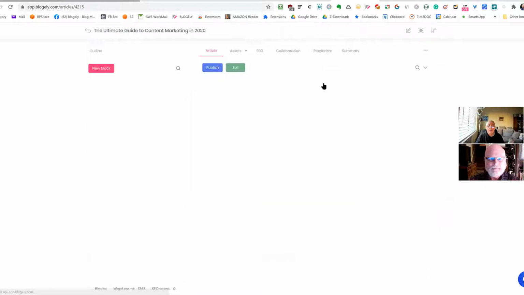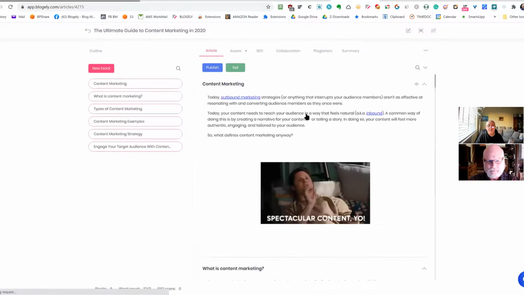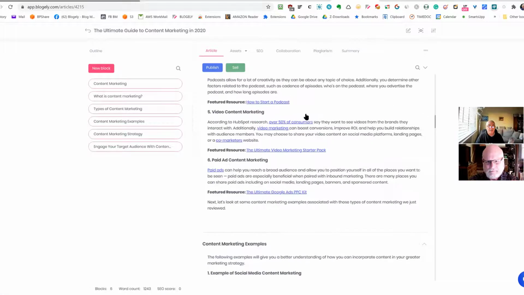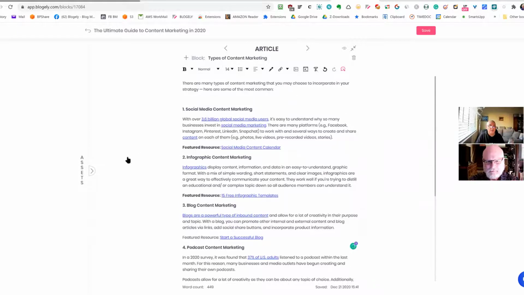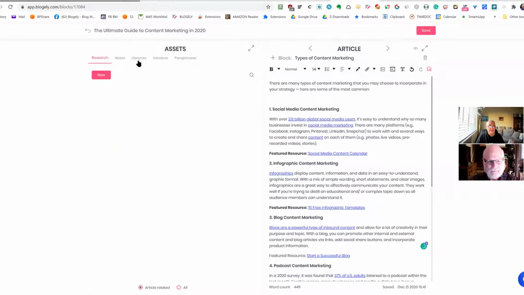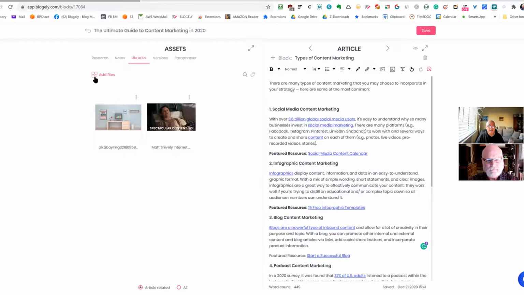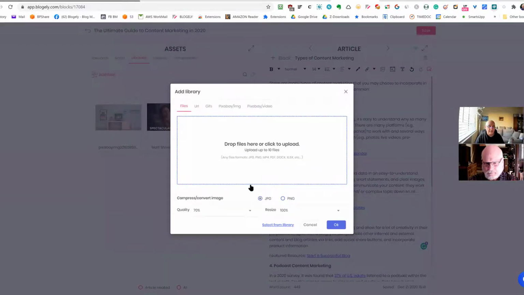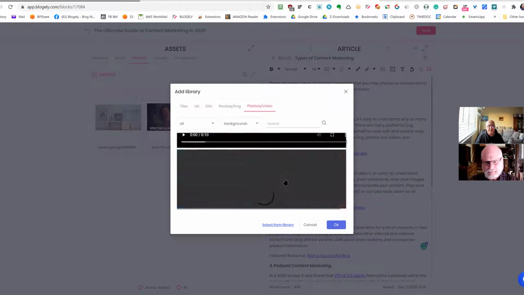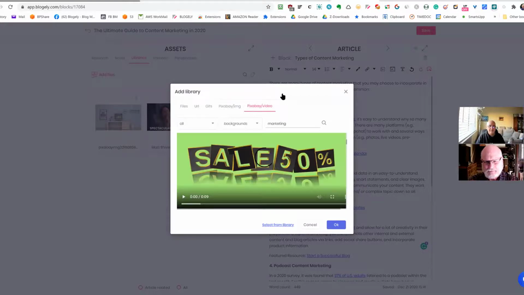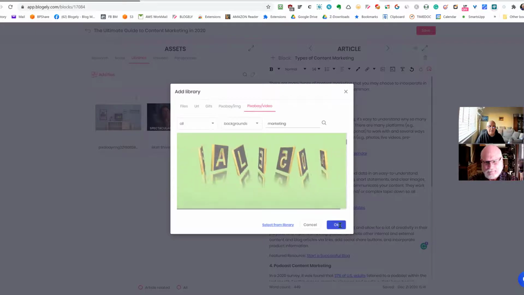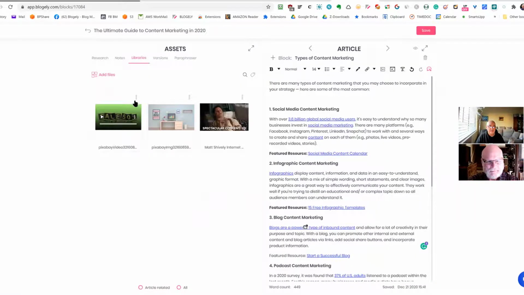Now let me take a look at the higher level. Oh, by the way, I forgot. Let me add some videos so you could see how it works with videos. Let's say I'm gonna insert it here. I open my assets. Let's say I'm going to the library. And now I can add my own video here, and I have full control of all the different ones. But let me just pick a Pixabay video, some video related to, say, marketing. Let's see what they have. All right, let's do this one.